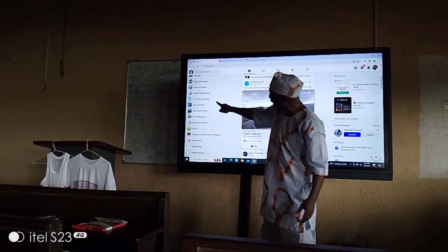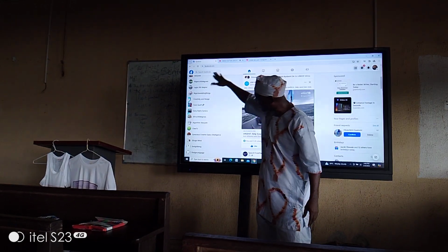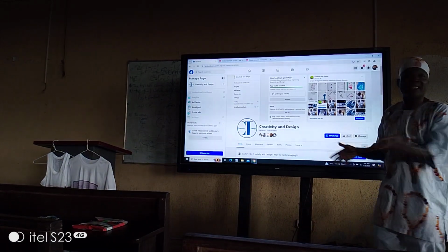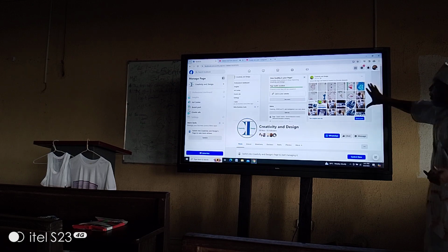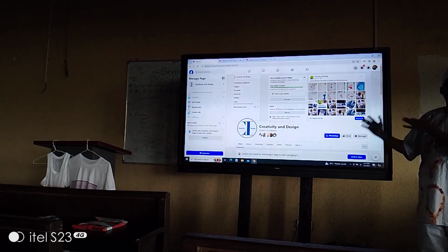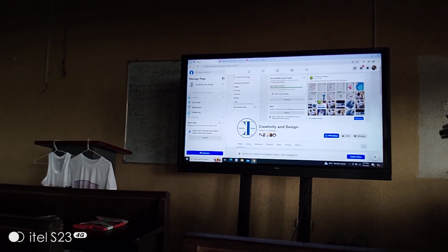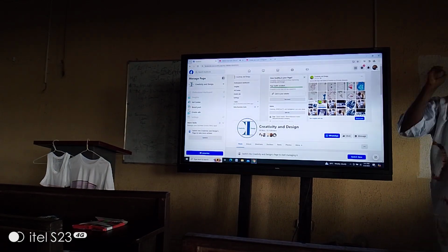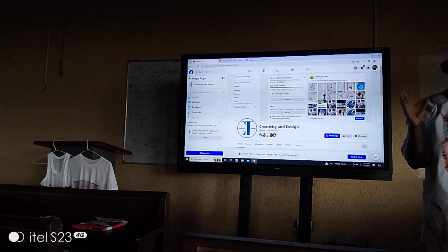Look at creativity and design here. I have Nigerian wedding pages, and Nigerian 360 pages, all these pages I have. If I now move on, this is the page I created for creativity and design. And you can see some of our activities here. Can't you see how nice it is? Is this nice? Accept it if it's nice. Is it good? Is it clear? Once you look at this page, you should be able to see what it's all about without somebody explaining it to you.